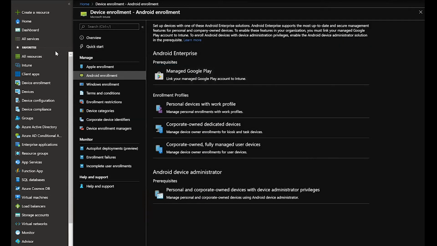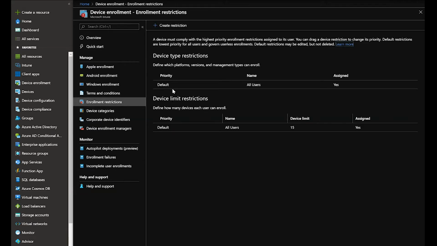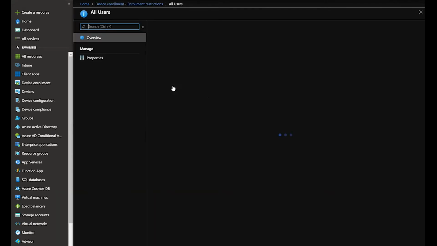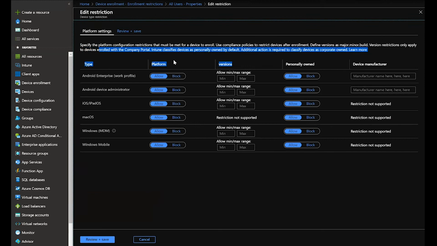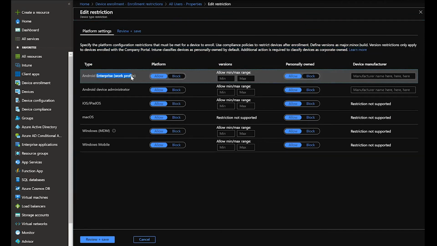The next thing you should do is go under enrollment restrictions, and click on device type restrictions and properties. Once that managed Google Play account is set up, you will see that Android Enterprise work profile shows up, and by default it is set to block. I would recommend setting it to allow.